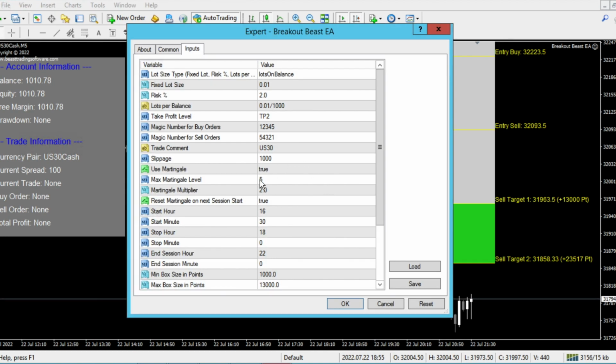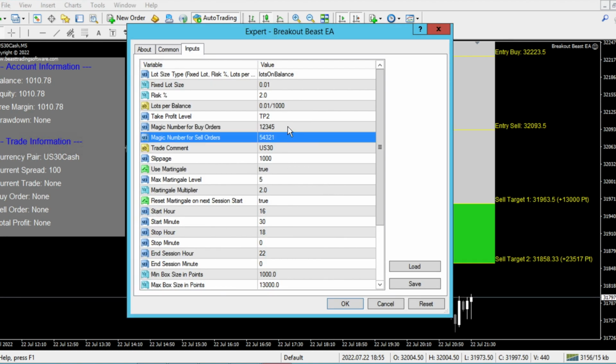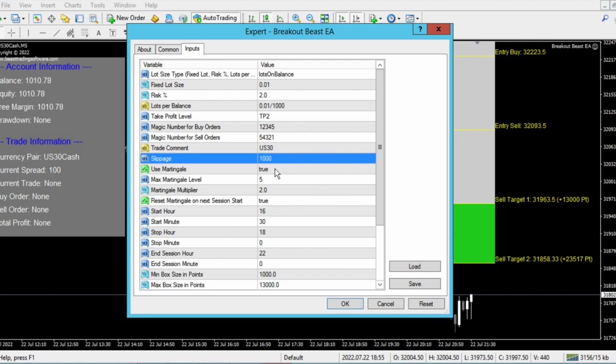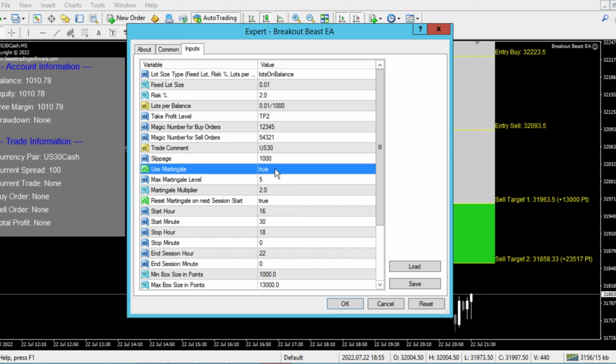All right, then next we have the magic numbers. So we have separate magic numbers for buy and sell. That's just to make sure that there's no confusion. A very standard procedure. You have a slippage. Now there is a martingale option with the EA.